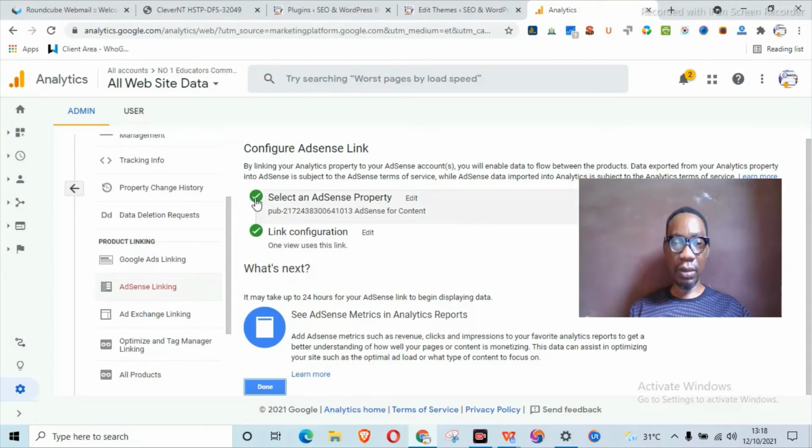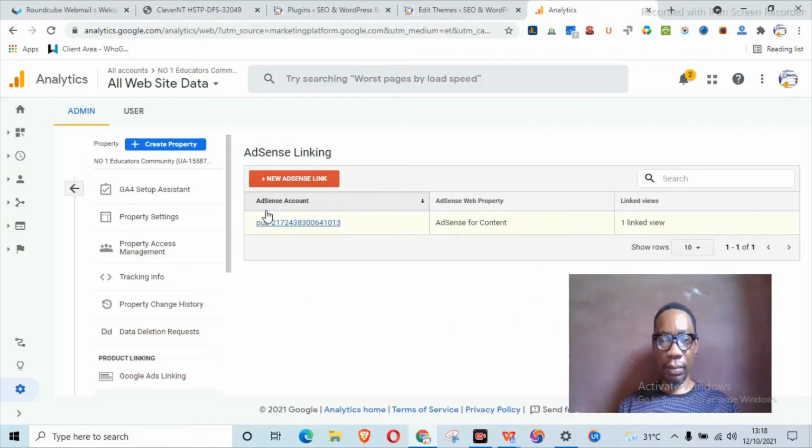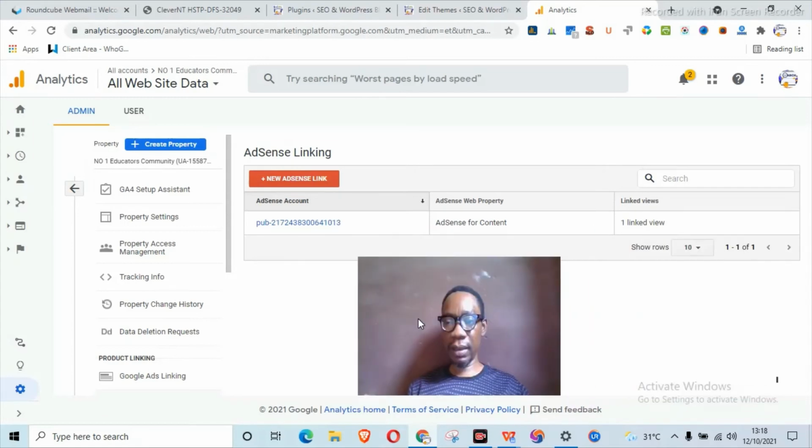Once this is done, and you have a tick on the gray circle, then it means that you've actually linked it. So the next thing you want to do is click on done. So you can see here AdSense accounts, AdSense for content, one link view. If you need to link a different AdSense account again, you can go ahead and click on new AdSense linking.